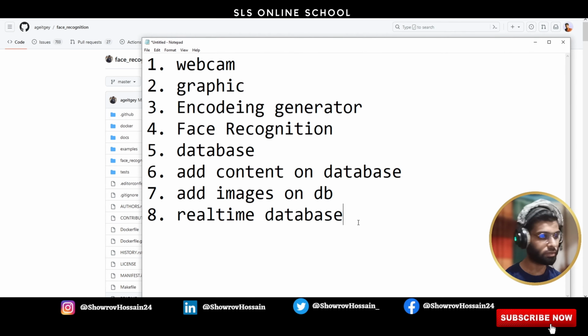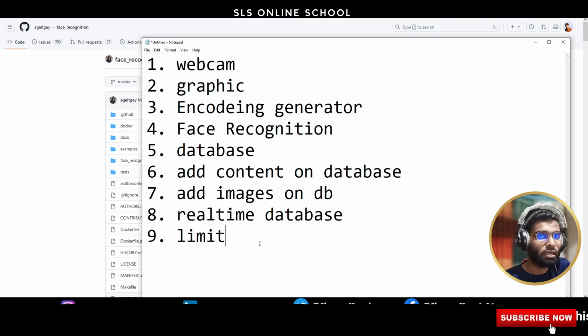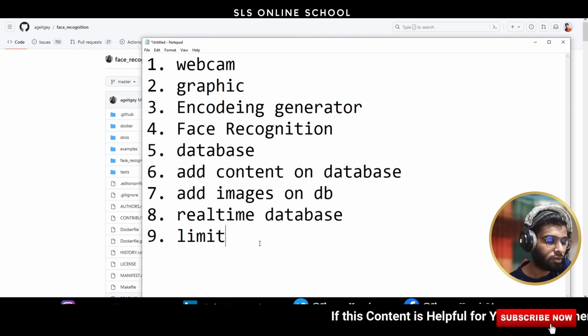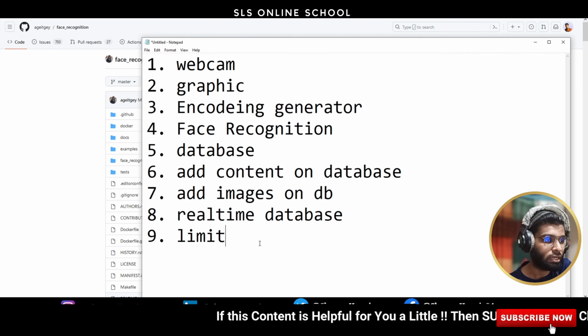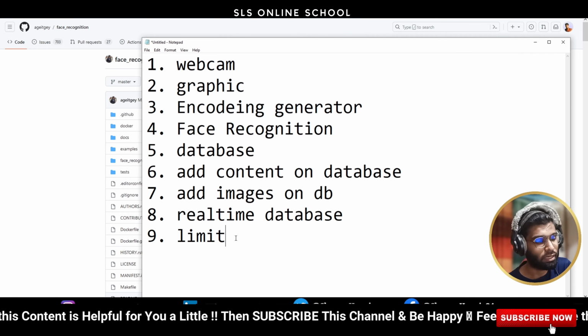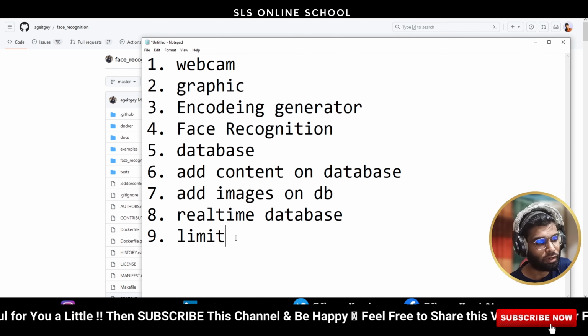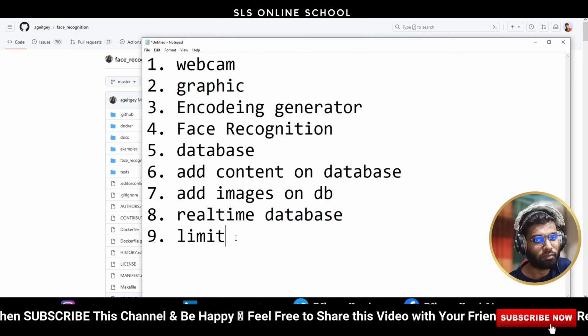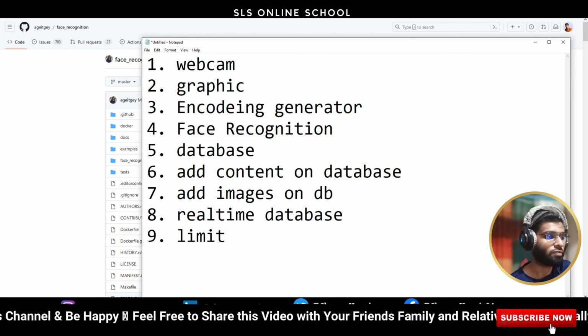So it must include real time, and we will also set a limit on how many times a person can give attendance in a day. We can set a time limit like 1 hour or 2 hours. If a person gives the face recognition attendance, he cannot give attendance again until the next day, so we can set 24 hours. If we set 1 hour, he cannot give attendance in that 1 hour, and after that he can. So we can limit any number of times.